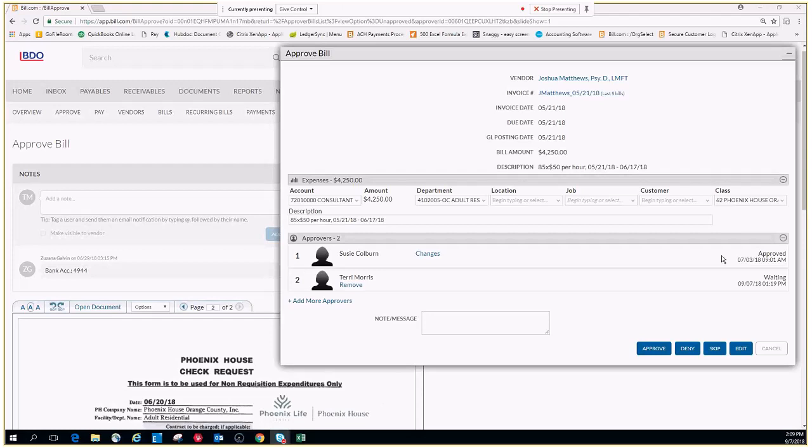And once I approve the bill, it will move to the next person, depending on how many approvers we list. So before I talk more about that, I'm going to pause a minute to see if anybody has any questions about what we've learned so far or how we got to where we're at.